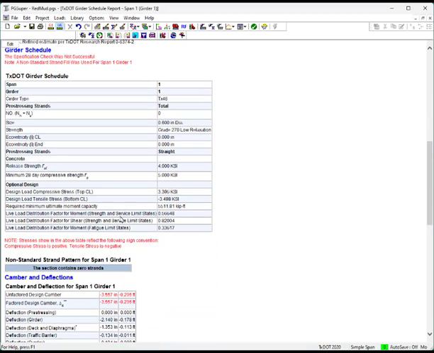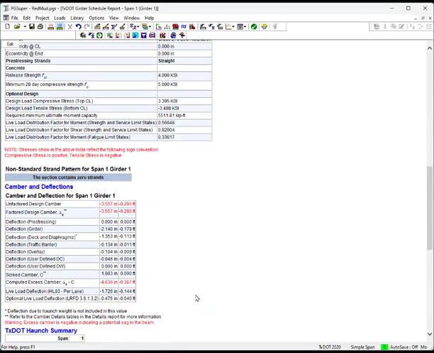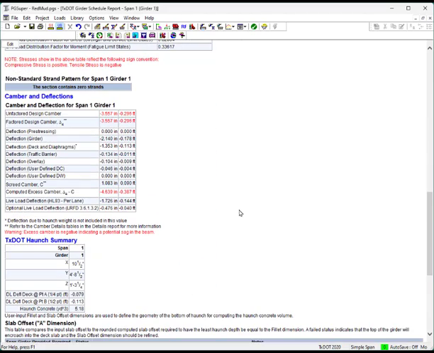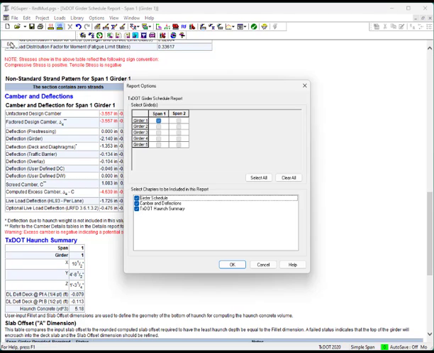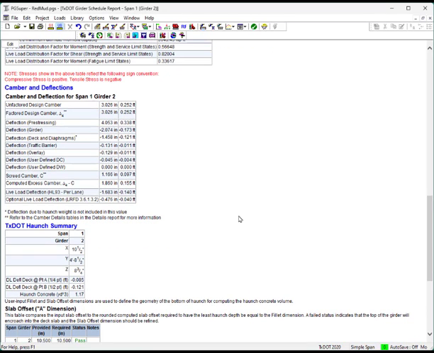And we can take a look at this. It has the girder schedule, which gives you a lot of the basic information about the girder design. I'm looking at the wrong girder here, so I need to go to girder 2. Sorry about this. Run the report again.